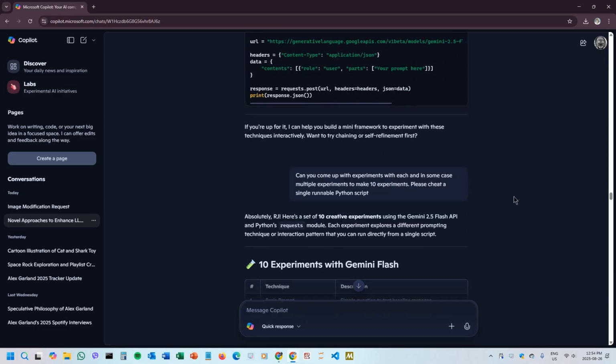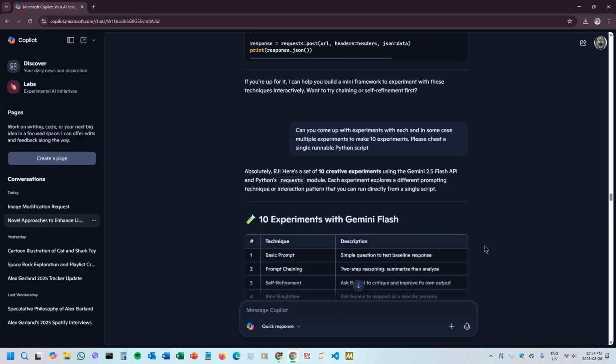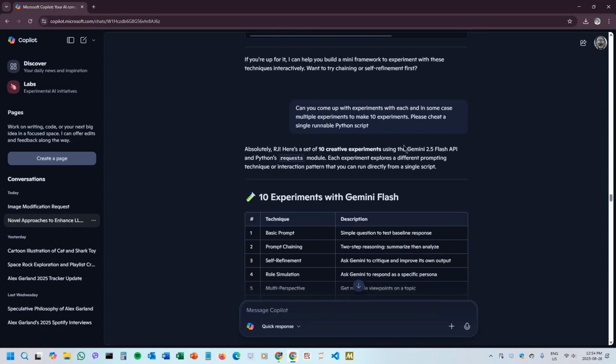So then I ask another question: can you come up with experiments with each, and in some cases multiple experiments, to make 10 experiments, please? And again, I made a typo here. That should say, please create a single runnable Python script. It's got cheat, but again, it's pretty robust, these models. As long as you don't make too many mistakes that can completely change the context, then yeah, it has sort of understood what I was trying to do here.